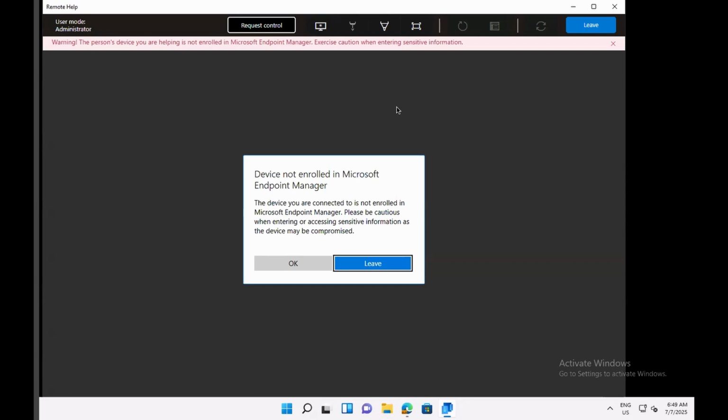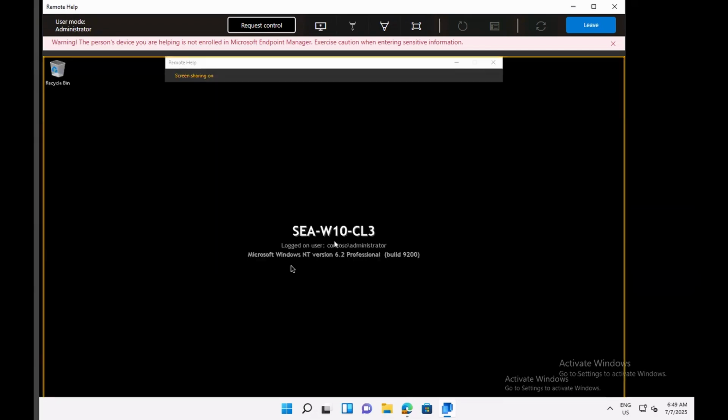But as I already mentioned, that user's device is not onboarded in our Intune. So we are getting this warning message, and it says the device you are helping is not enrolled in Microsoft Endpoint Manager, so do not share your sensitive information with them. That's just a warning. Either you can leave it and ask, if your organization has a policy that non-enrolled devices cannot be managed remotely, in that case you can leave it and ask the user to get joined first and then come. Or if you're okay with it and your organization says okay, you can allow it and make sure you're not going to share sensitive information. So you can continue with this, and now you have access. Again, you can request control and have complete control on this device.